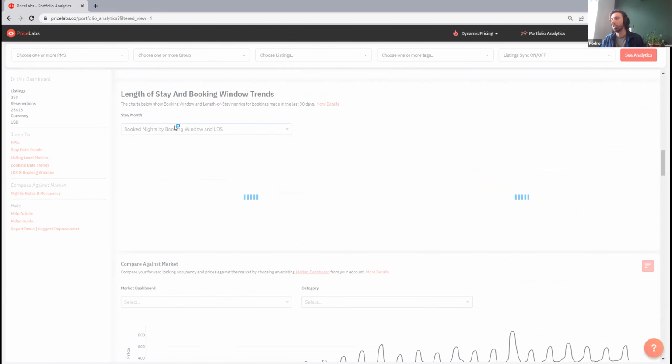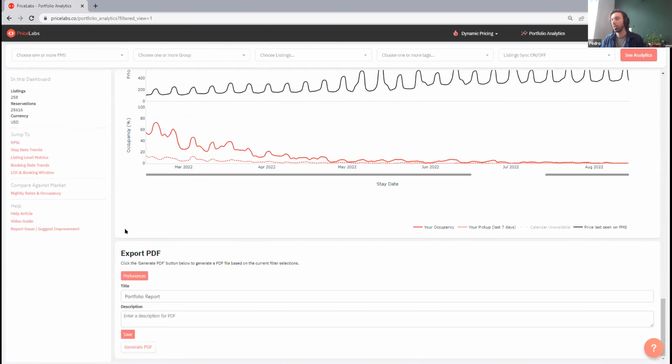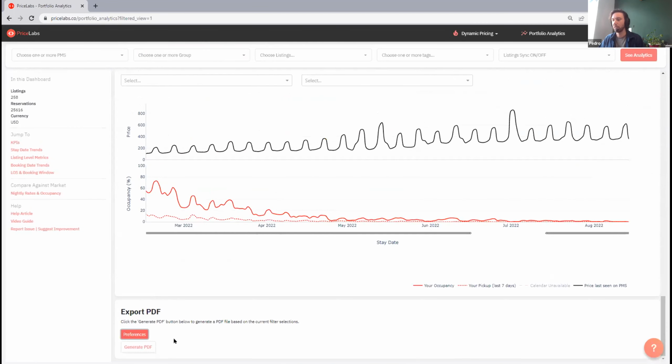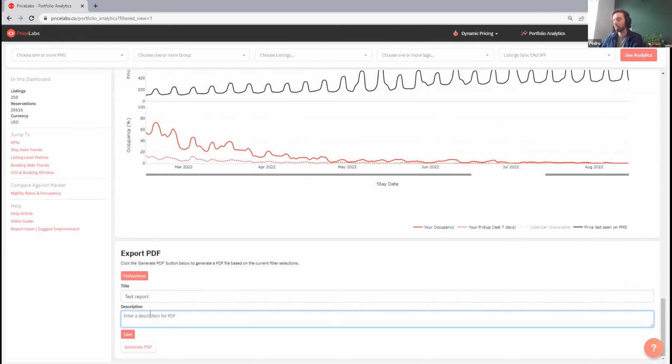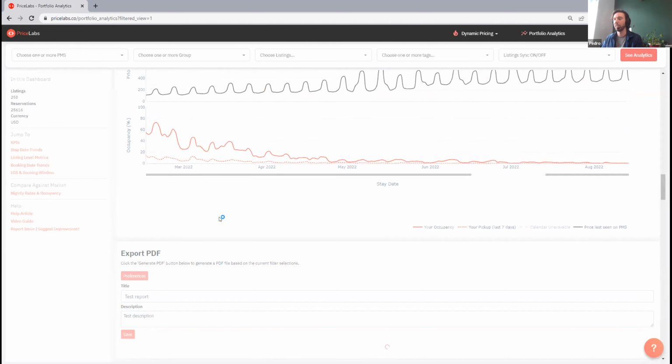in this dashboard, you get to go here to export PDF. This opens and will show like this. You can click on preferences and give a title to your report, like test report, and enter a description, test description. And now you have a set group of preferences that will always show up once you generate a PDF.